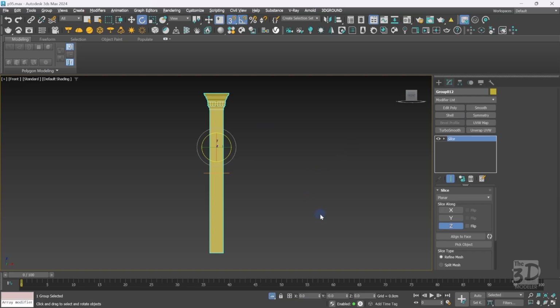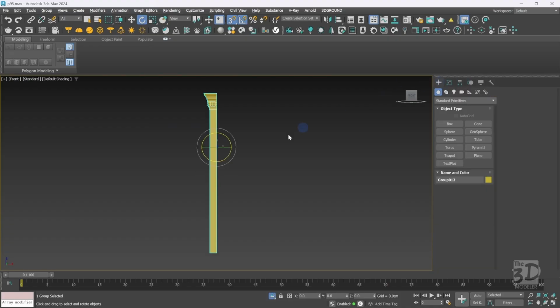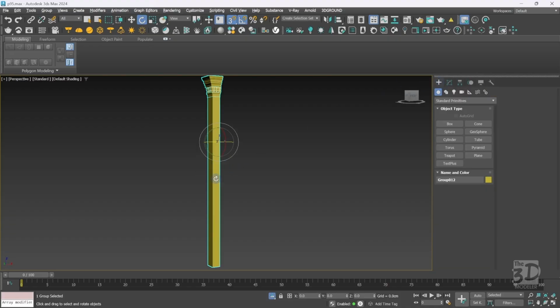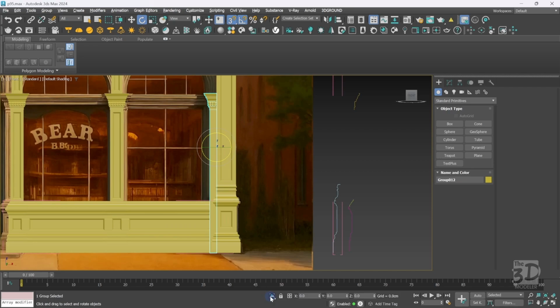Let's activate the slice plane by pressing shortcut 1 and let's rotate it 90 degrees around the z-axis like this. Now let's scroll down and remove positive. And as you can see, using the slice modifier, we will be able to remove half of the pilaster in just seconds. Now let's exit the isolation mode by clicking on this icon here in the status bar.